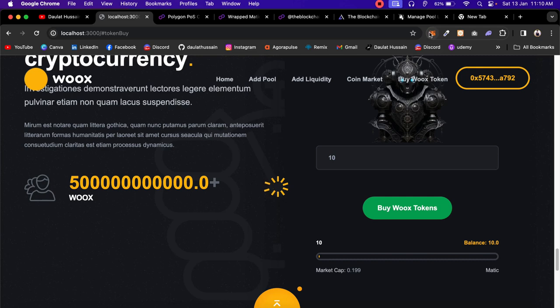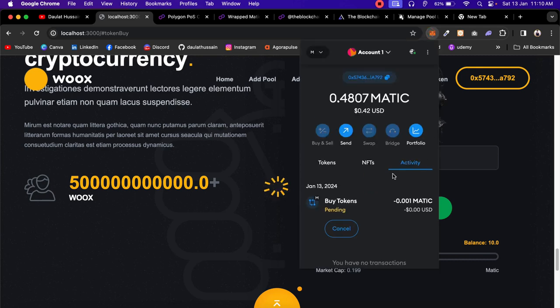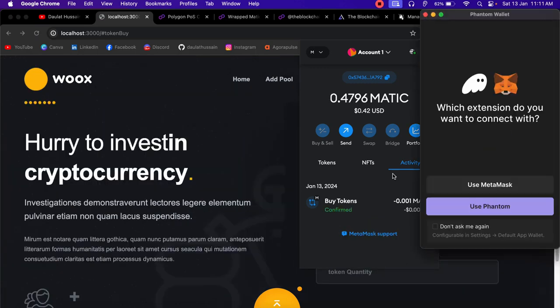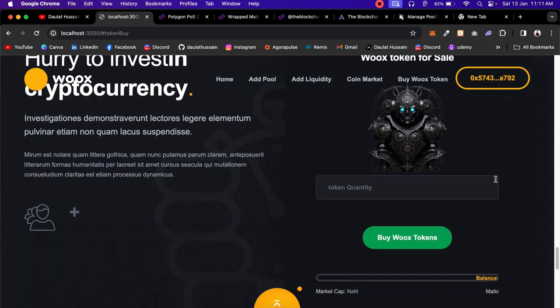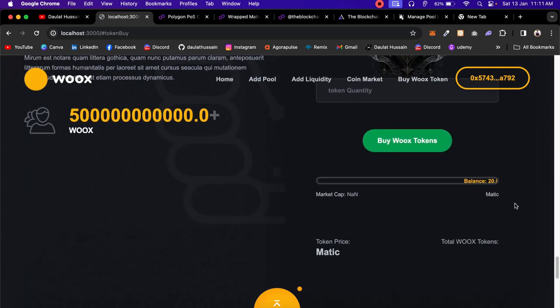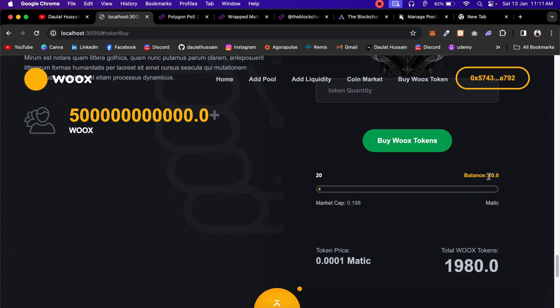And once it transfers the fund, it's calling the buy token function, and just wait. It's loading, and once the transaction completes, it will reload the page, and finally I bought the token. So here it's fetching the information. Just wait. Right now I have this 20, and here we have the 20.